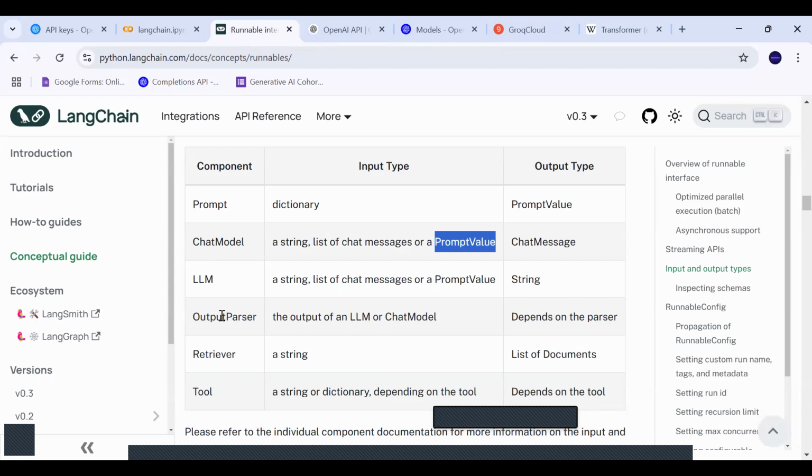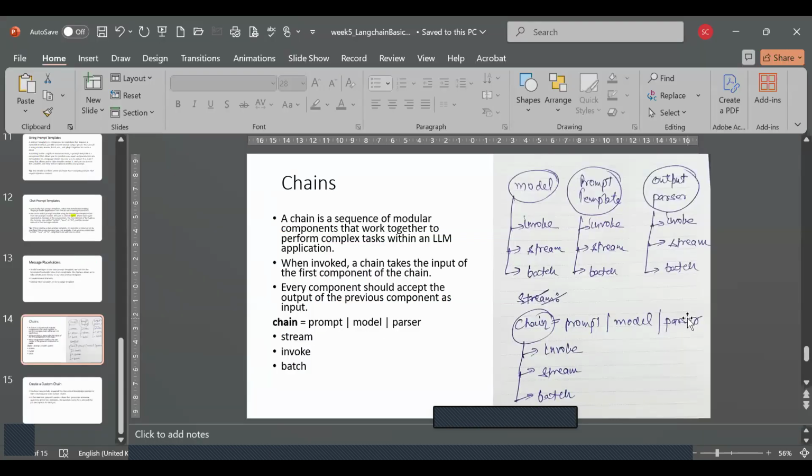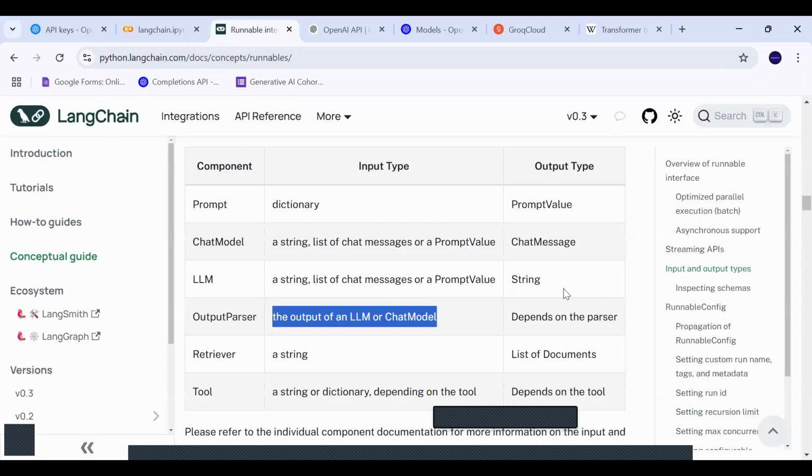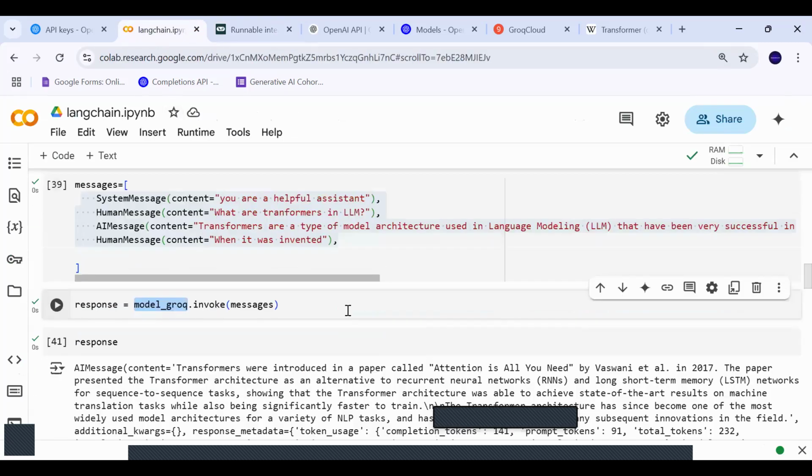For example, the output parser. The output parser can accept what? The output of an LLM or the chat model. This is exactly what we have been talking about. This is the parser. What can the parser take? The output of the model. So this is how basically I can use this table to know what should be input and output.